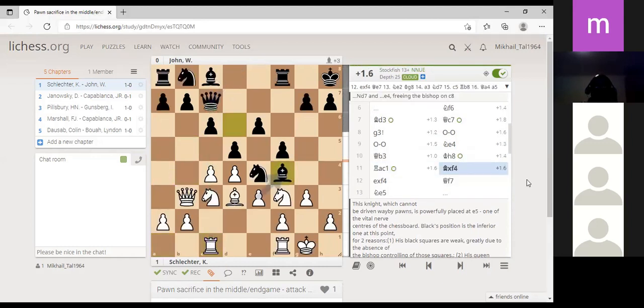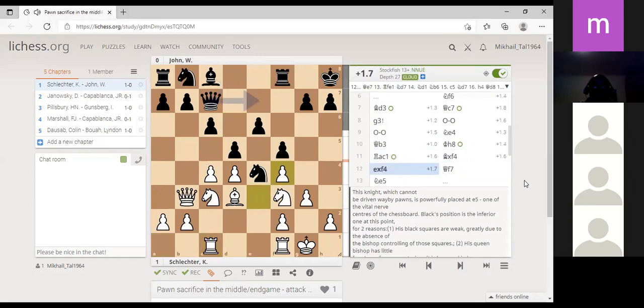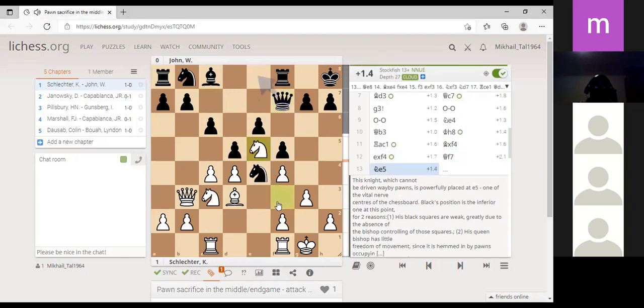Bishop takes e4, and now no longer the g pawn because of the king, but there is still now a huge presence on the e5 square. Immediately the queen moves over, and there goes your knight e5.